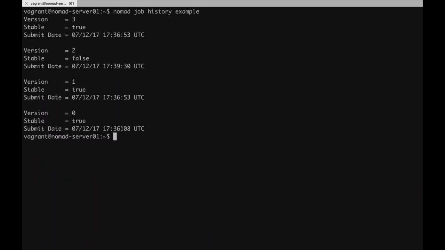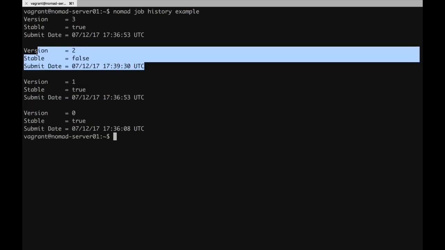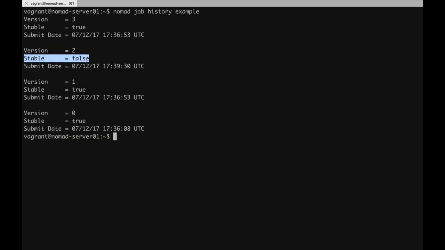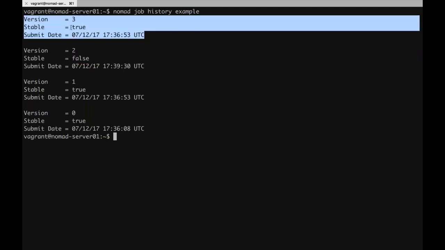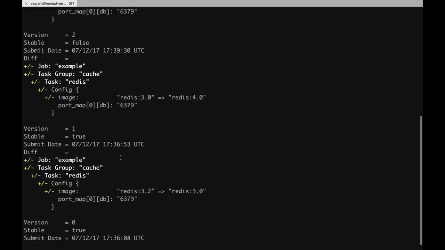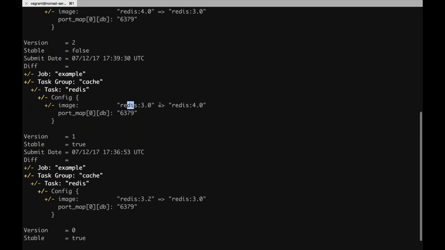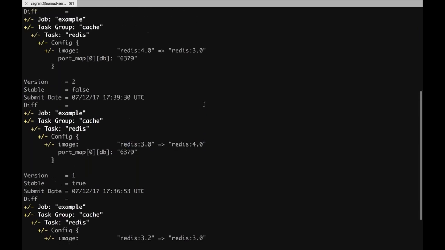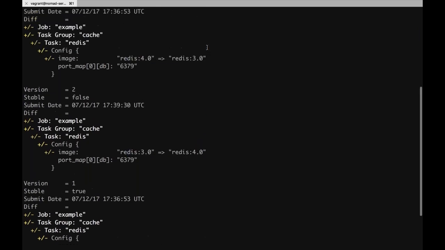We can see we had version 0 and 1 before, which were stable. And version 2 is when we tried to go to 4.0. We can see that it was never marked as stable, because version 4 of Redis doesn't actually exist. And so at that point, Nomad triggered an automatic revert back to the last version that existed, and it's back in a healthy state. If we do the -p, we can see what happened. Here we tried with version 2 to go from 3.0 to 4.0, and that failed. And so we reverted from 4.0 back to 3.0.